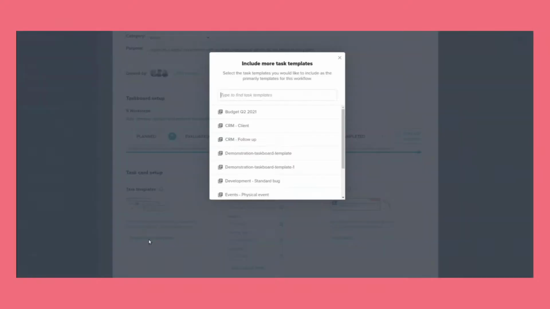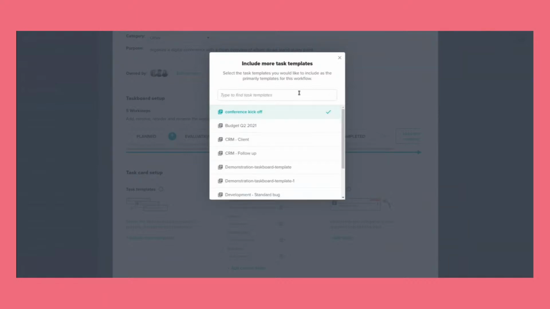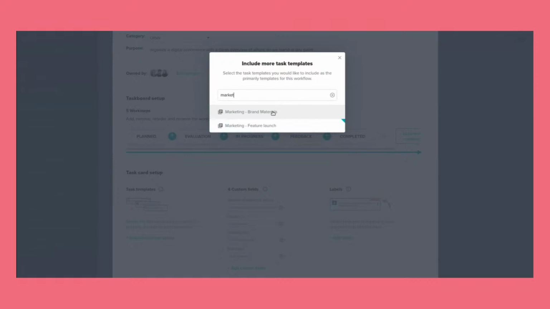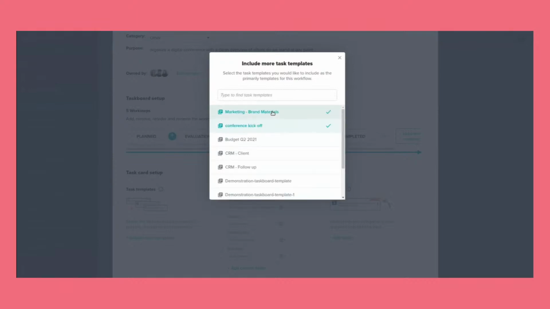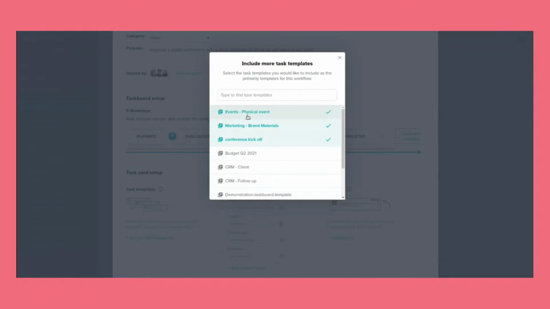Now, task templates. You might already have existing task templates which you want to add into the workflow. If you do not have any task templates, you might need to create them before you are able to add them into the workflow. I believe we have conference kickoff available, and we might also have marketing brand materials. And if we have any event task templates, we also have, for example, physical events, which might have some useful tasks. Let's have a look.